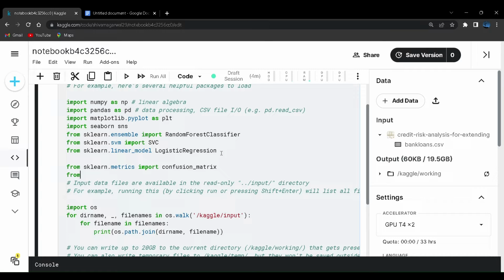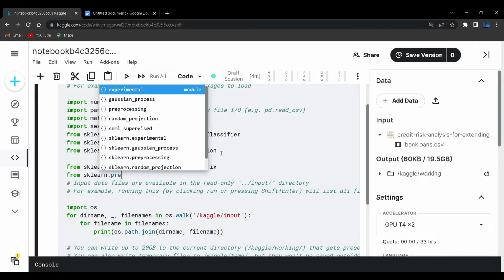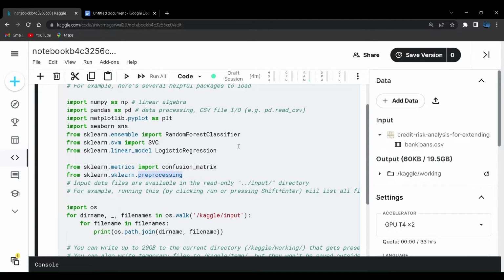Next, I'm gonna use a scaler, right? So from sklearn.preprocessing, I'm gonna import standard scaler. I don't need to use any label encoder today, so I'm not importing label encoder. Label encoder is going to be used in the coming videos. I'll show you how.